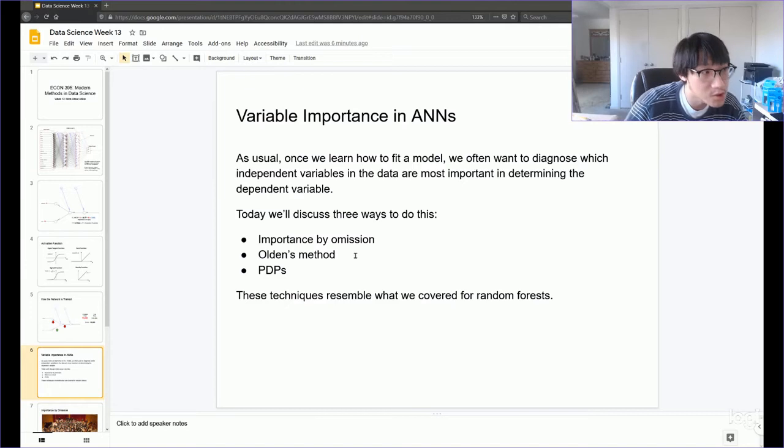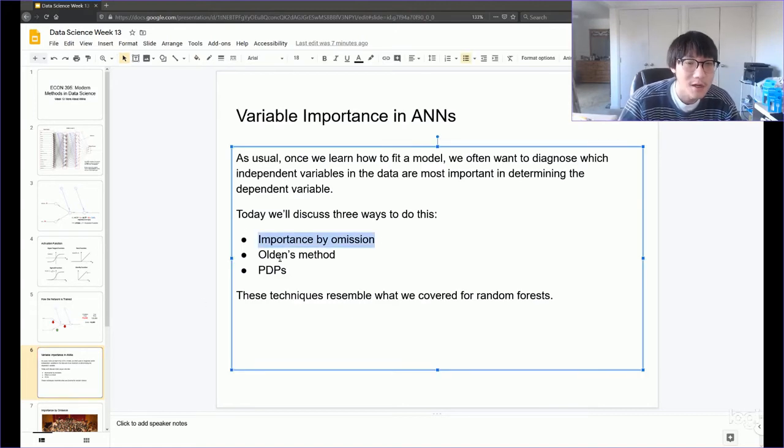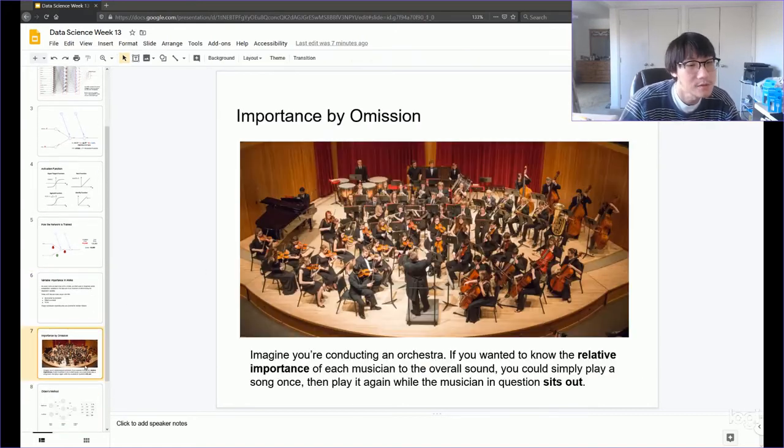We're going to discuss three techniques for examining the variable importance of an artificial neural network. Two of these will be familiar because they're analogous to what we did for the random forest, and one of them will be new. Okay, so let's start with a familiar one, the idea of importance by omission.